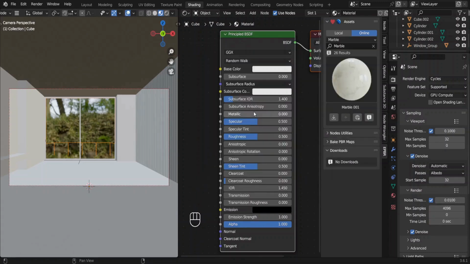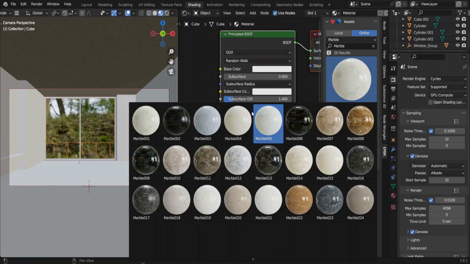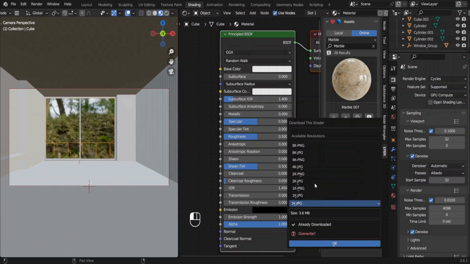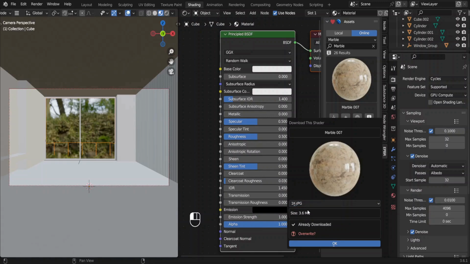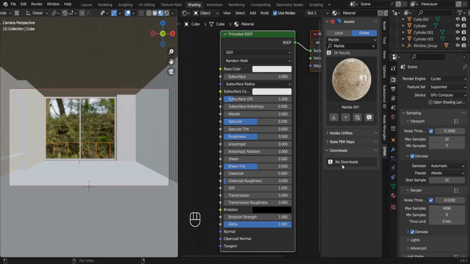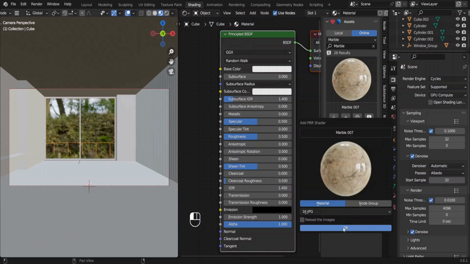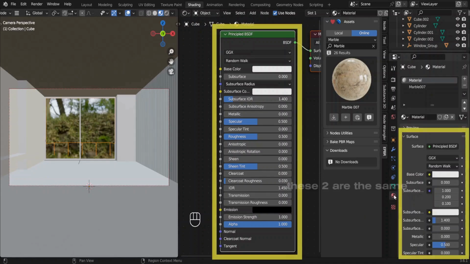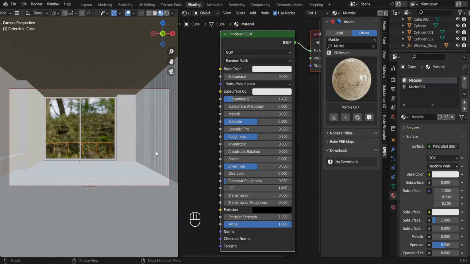We are going to use a marble material for the floor. Out of these marble materials, we'll use this marble 007 material. Click on this download button. You can select any resolution you want, but remember that higher the resolution, higher the quality, but takes longer to render. Press OK. After downloading the material, press this plus button. Press OK. Click on this icon to go to the material properties. You can see the marble material here as well as the default material.